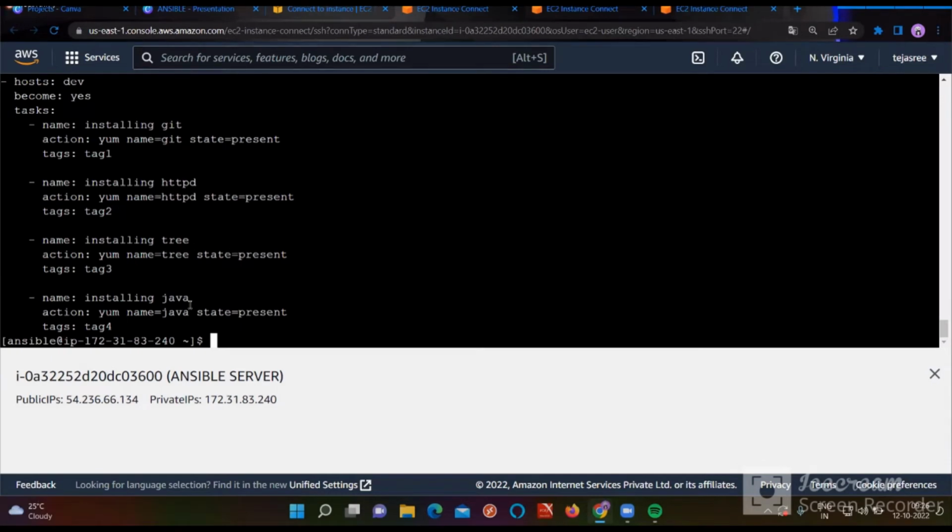I need to give all of tag1, tag2, tag3, but I don't want to do it that way. For example, if you type tag1, tag2, tag3, you need to type 3 words. But you want to skip only one tag, that is tag4. Tag4 is only one word, while tag1, tag2, tag3 are 3 words. Which one do you prefer? Writing one word or writing multiple words? Writing one word. So I want to skip only this particular task, but I want to install all of these.